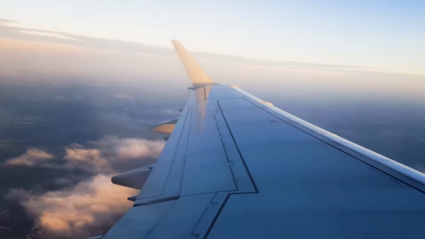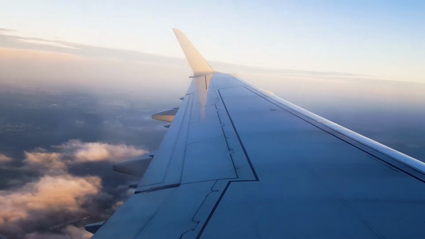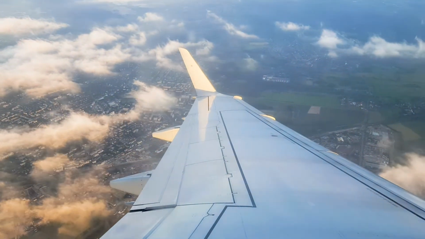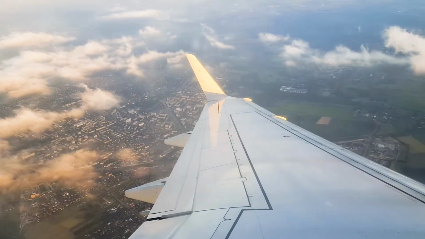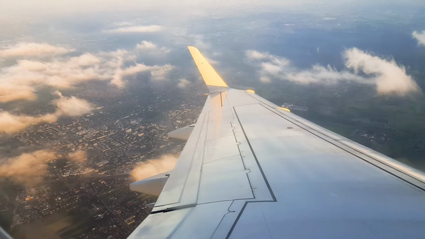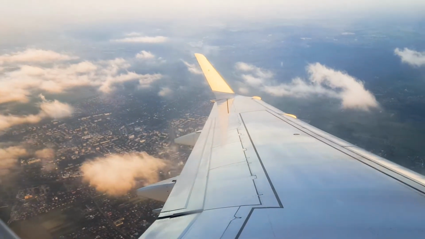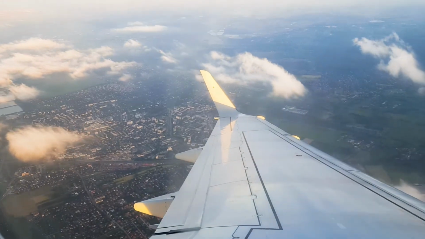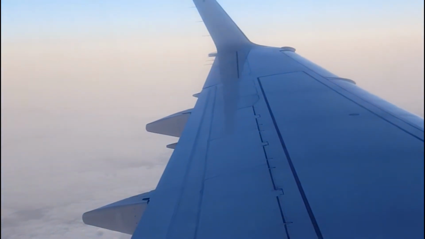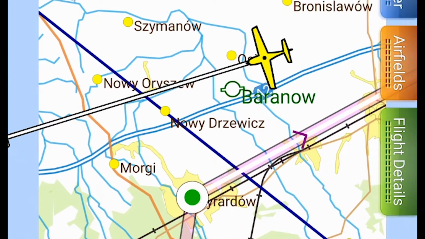This is the application for your iPhone or Android or whatever you have. And there are some examples from the flight, how you can use it. The thing is, you just need to sit down close to the window, turn on your GPS or location, and you can start. Before the flight, I recommend to download the maps if it's within Europe.